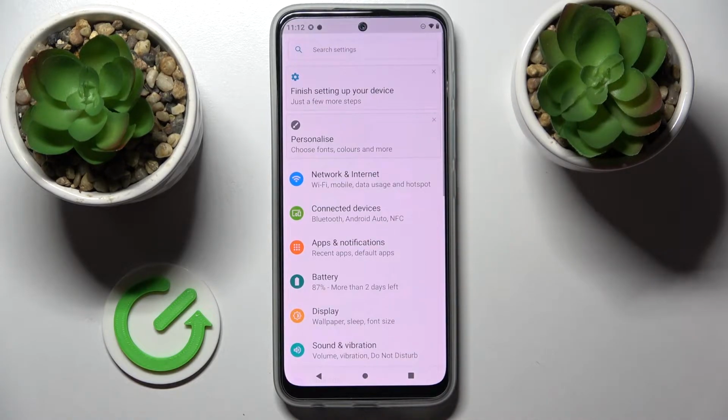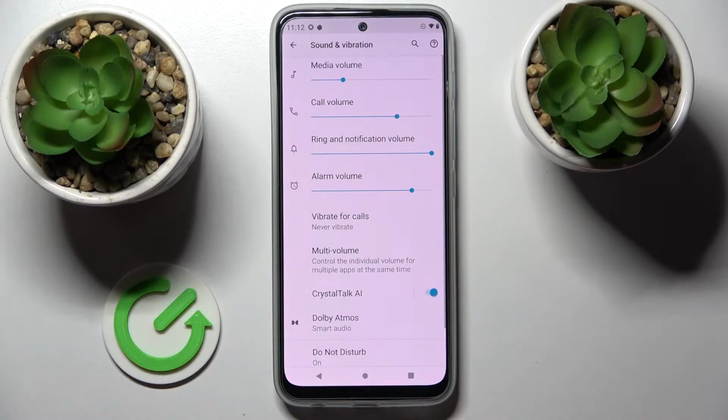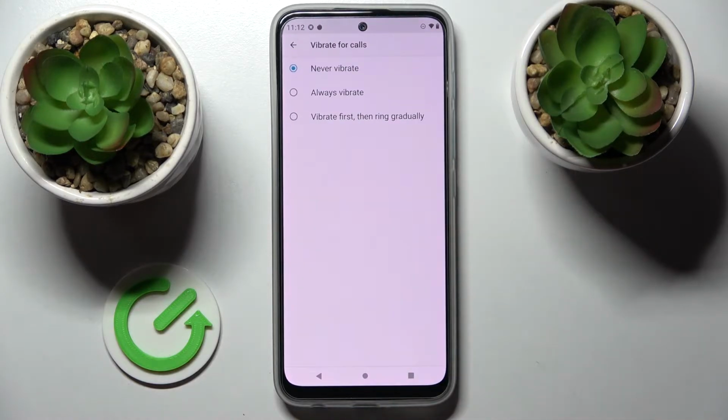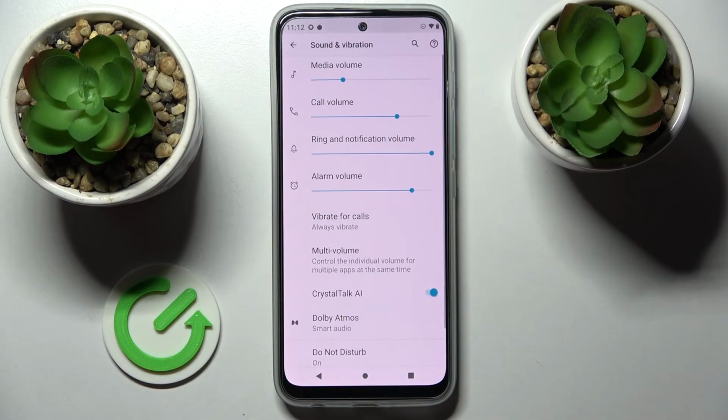Firstly, go into Settings. Now you need to scroll down and choose Sound and Vibration. Over here, click on Vibrate Vocals. Now select one of those options for your incoming calls: Never vibrate, always vibrate, or vibrate first, then ring gradually. I will go with Always Vibrates, have to tap on it, and simply go back.